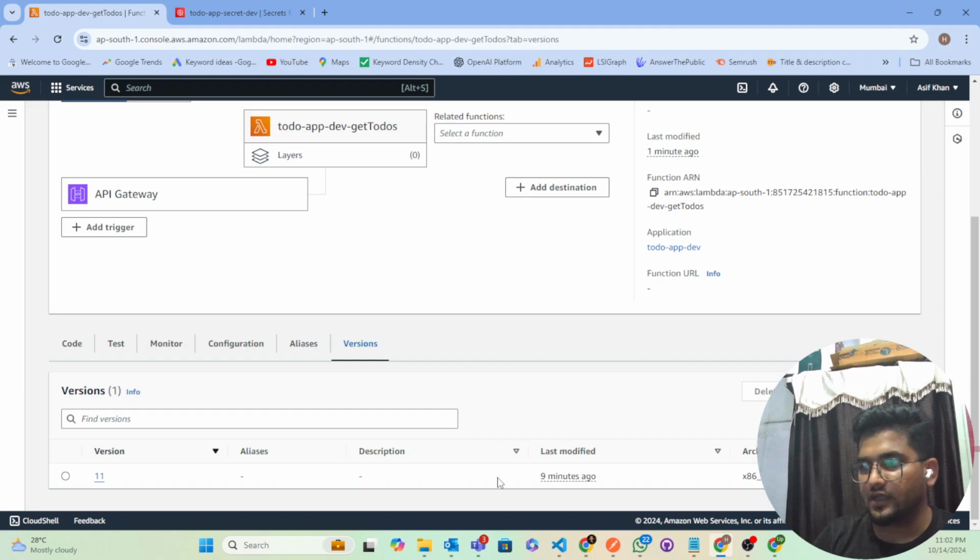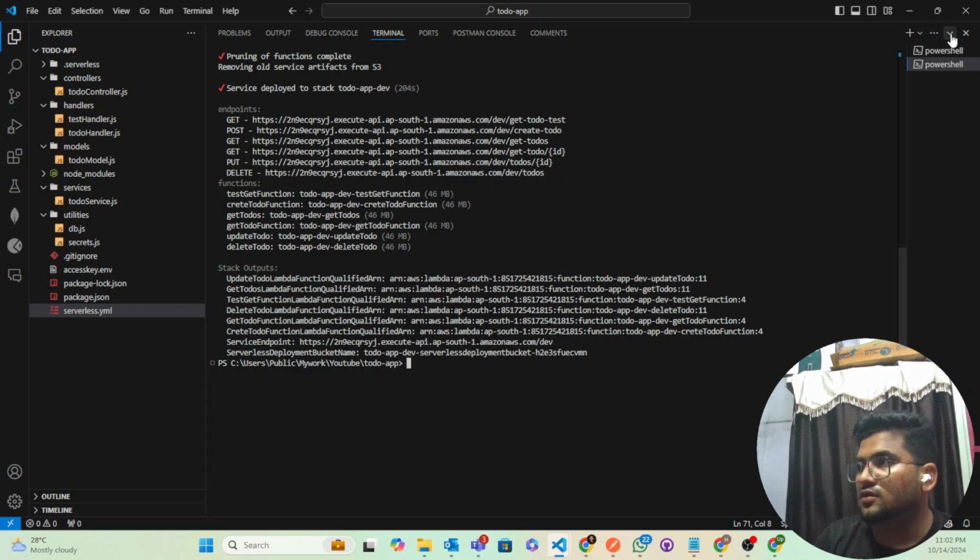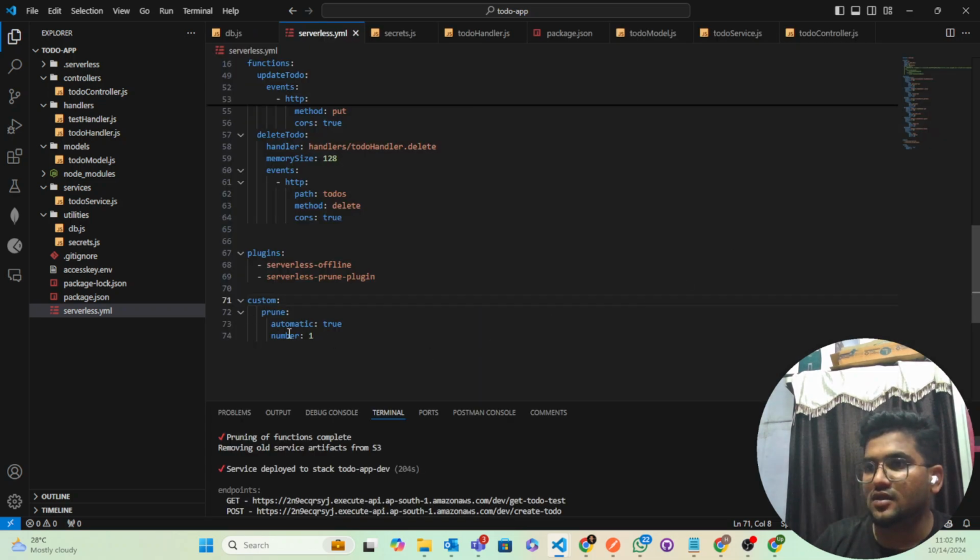If I deploy the code again, another version will come. If you want to maintain some versions, you can maintain up to 5, up to 3, like that. What you need to do is just go here and change the number.